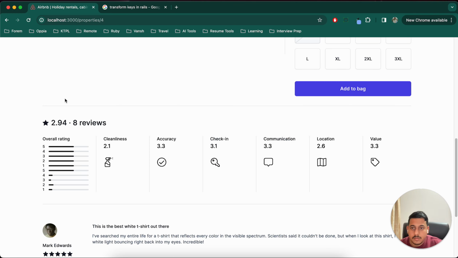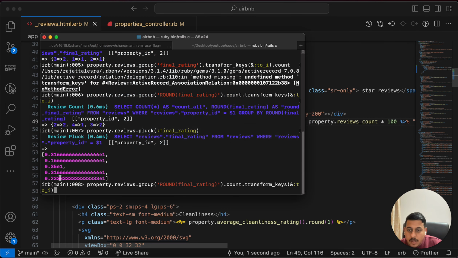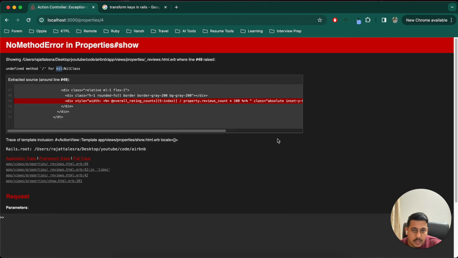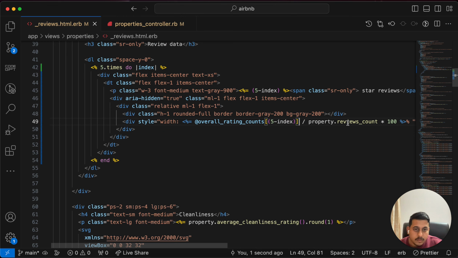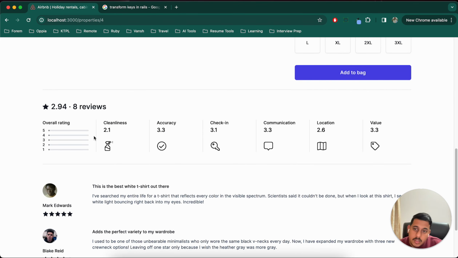Let's see how it looks. It doesn't even work. This is nil class. Okay, yeah, I know why it's happening. We have only 3 values here, 2 4 1. As soon as index is 0, the key is 5, so we don't have any value for that. So in that case, or 0. So if this is available, we'll use this, else it will be 0 automatically. Refresh, everything is 0, no worries.